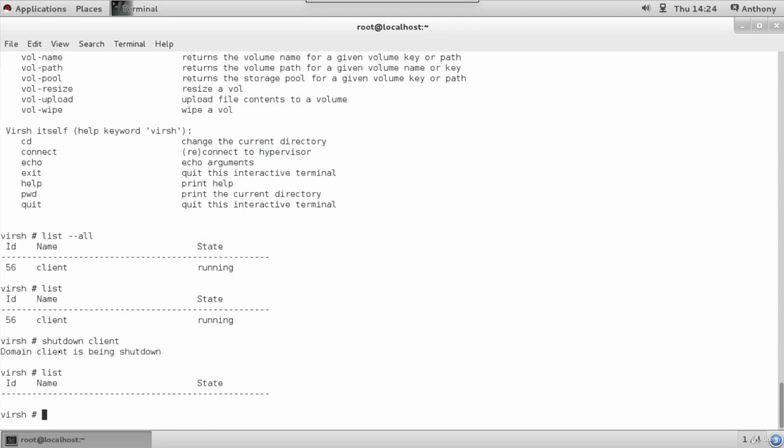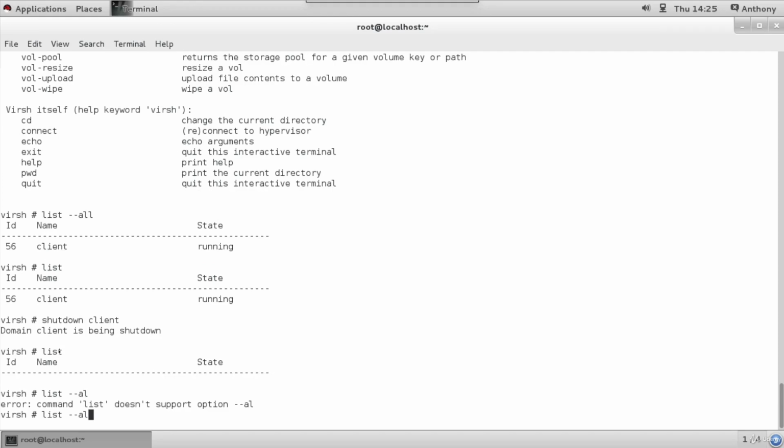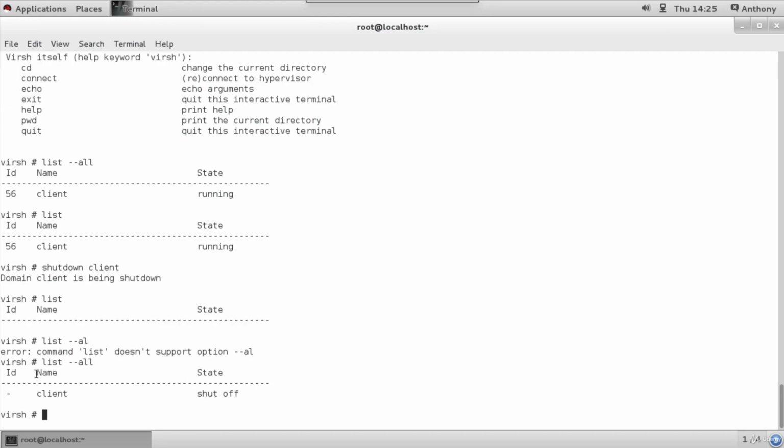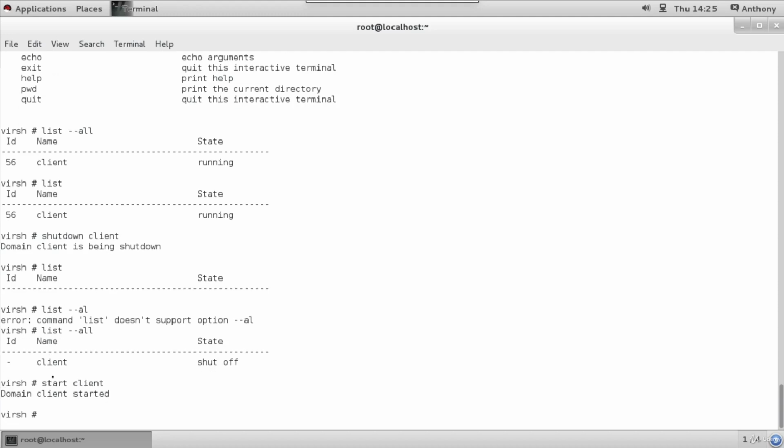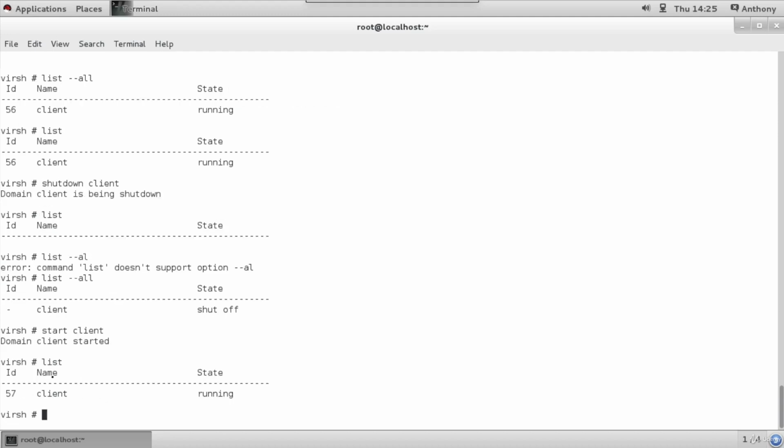So if you type list, it's not going to appear. If you type list --all with the proper L, you'll see that it's shut off. If you're ready to start this virtual machine again, you can just type start client. And if you do your list, you'll see that it's running.